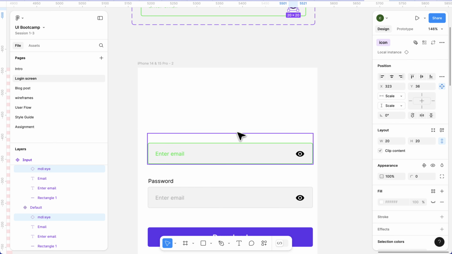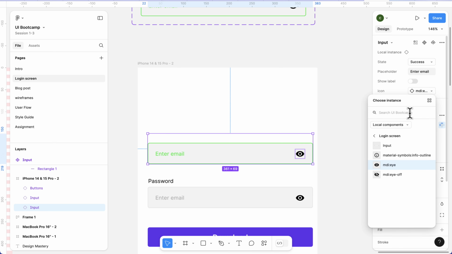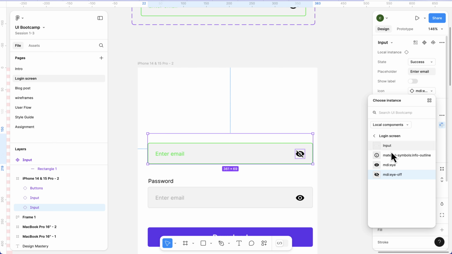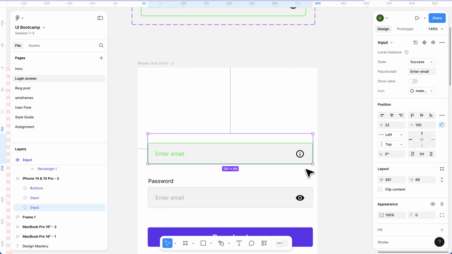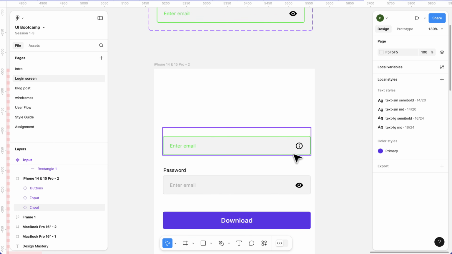What that means is that I can come in here and then I have icon. So let's say I want to use the other type of icon we have. All I need to do is to select this, and then we can apply this close, and I can come back here and I can apply this info here. So we've applied that instant swap property.